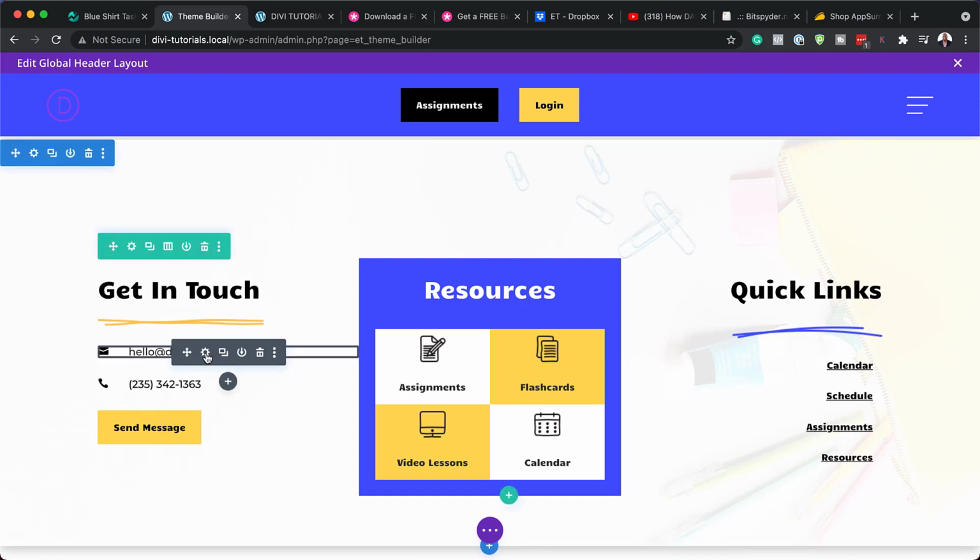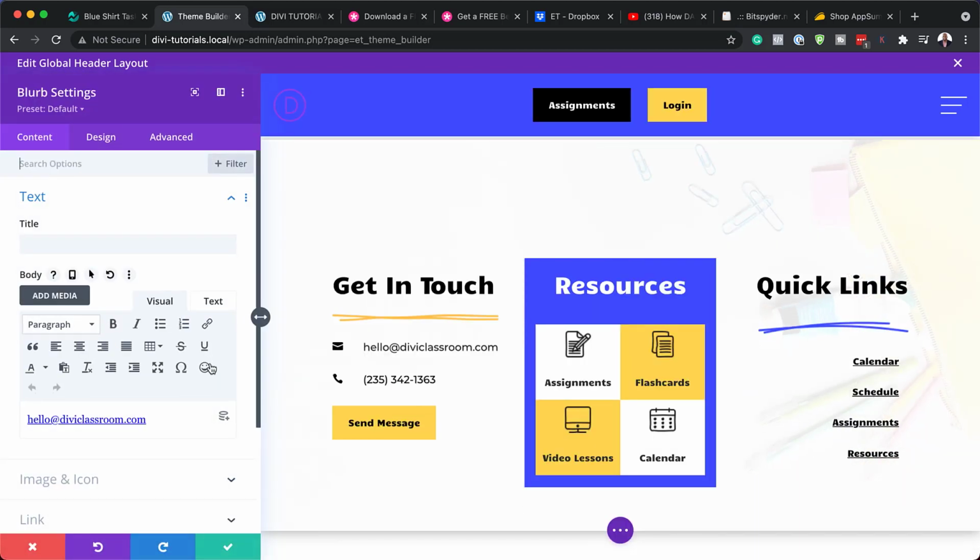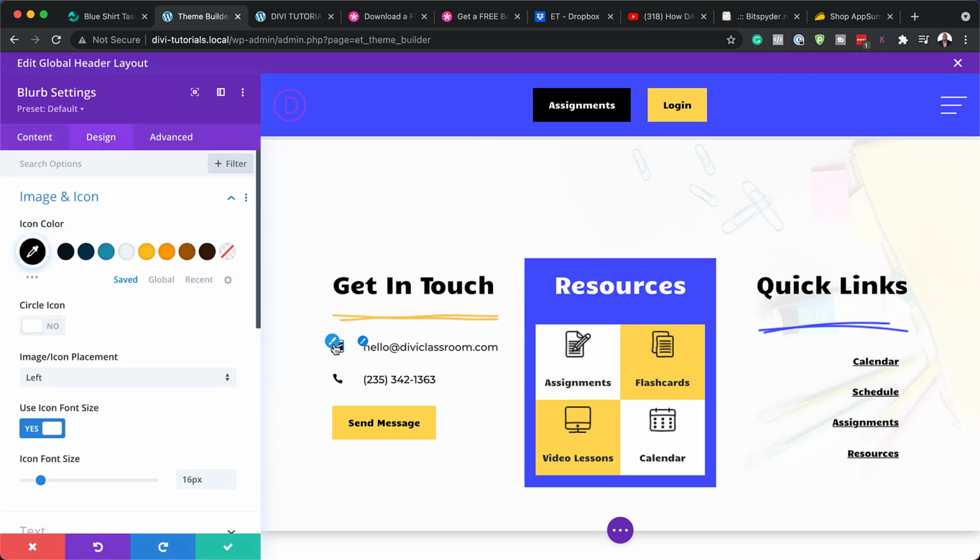Same applies here. Now this is a blurb, so I'm going to show you how to make changes to that. So over here, the most important thing is the email. So this is where you want to add your email address. So update it here. Now, when it comes to the icons, if I click on this paintbrush icon, it's going to take us here. And this is where you can change your icon color. You can change it to whatever color you want.